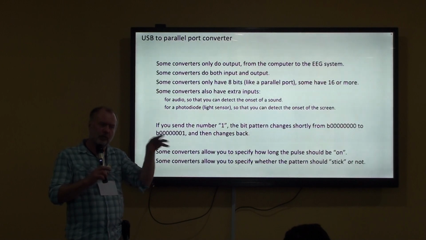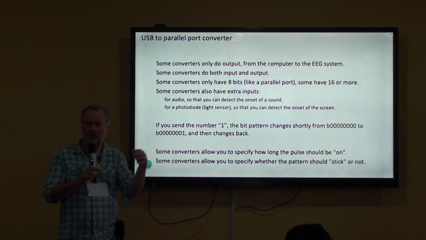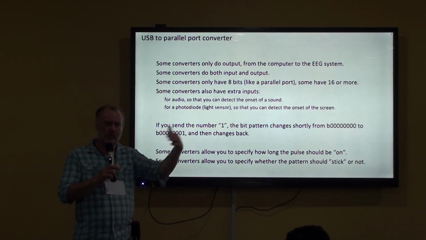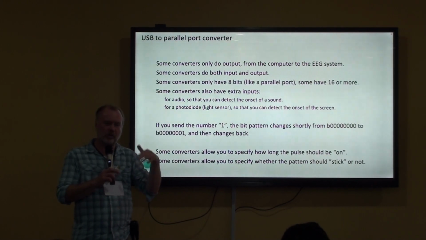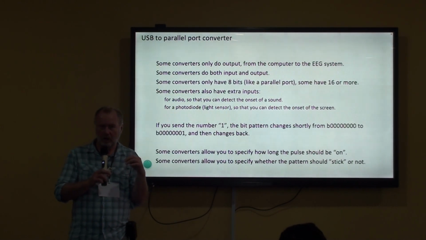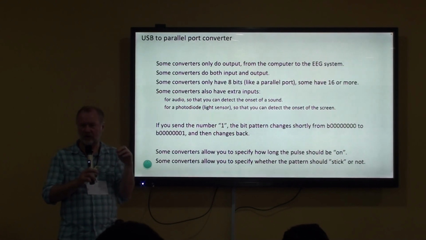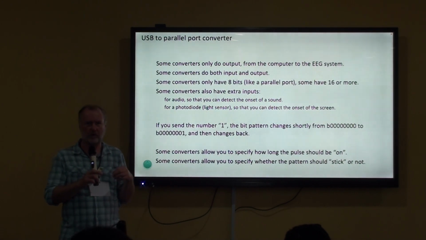It is important, if you want to buy a box, to think about what the characteristics are. Some converters only do outputs from the computer to the EEG system. Some converters do both input and output. The one that I have not only sends triggers to the EEG system, but also records button presses. Some converters only have 8 bits, like a parallel port, and some have 16 bits or even more. And the more bits you have, the more information you can encode.